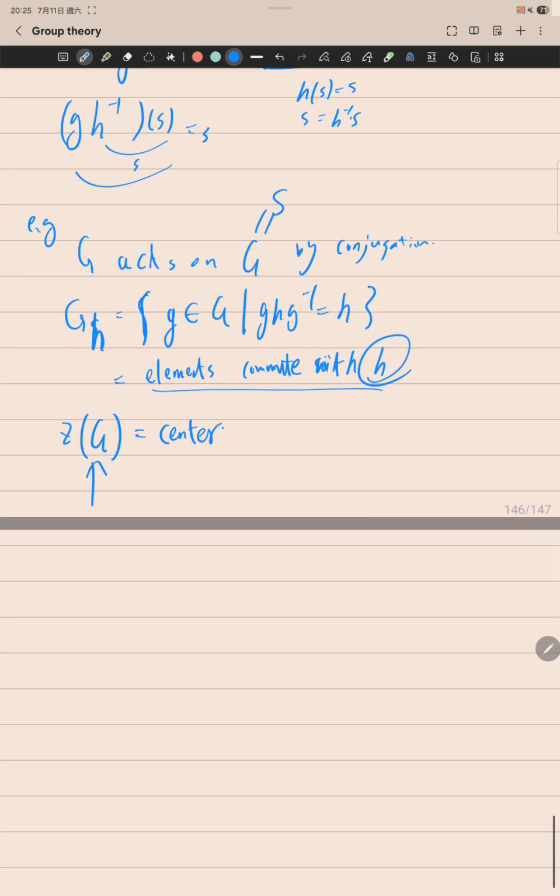Good. Now we have a simple observation. Let's say S prime and S are connected by some element Y, so Y applied on S gives S prime. Suppose you have such a thing, then my claim is that G_S prime is just Y G_S Y inverse. View this as a subgroup.